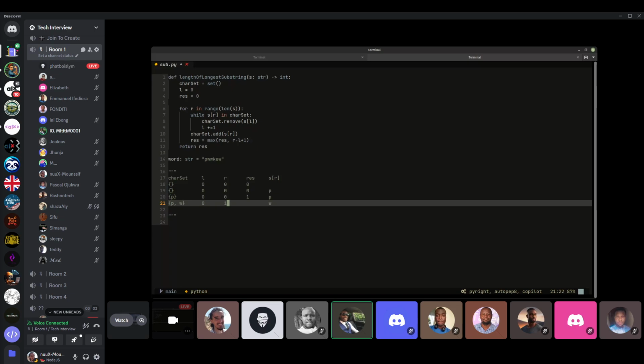So you add your W to your chart sets, and you now reevaluate. Res is the max between this value and this value. Your res was 1 before, so what is the max between 1 and R minus L plus 1? R is still 1, L is still 0. So what will this evaluate to? 2. You sure?